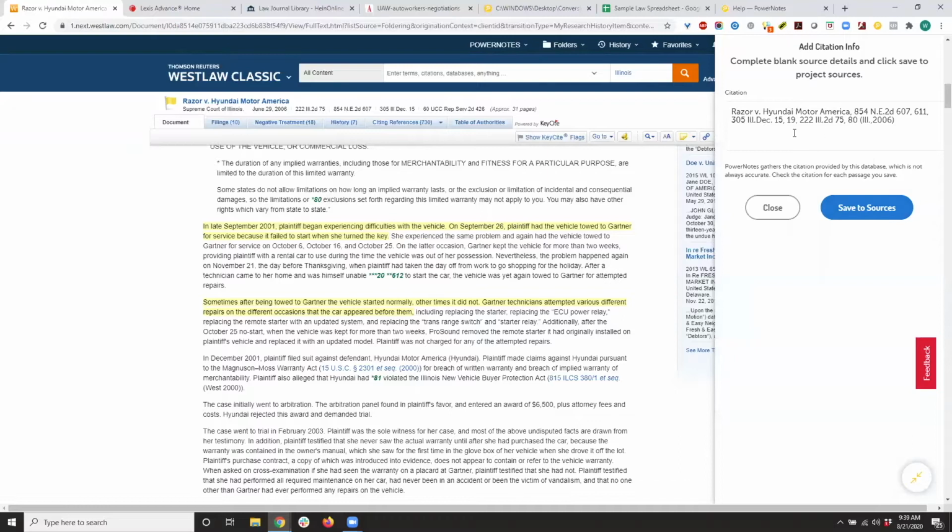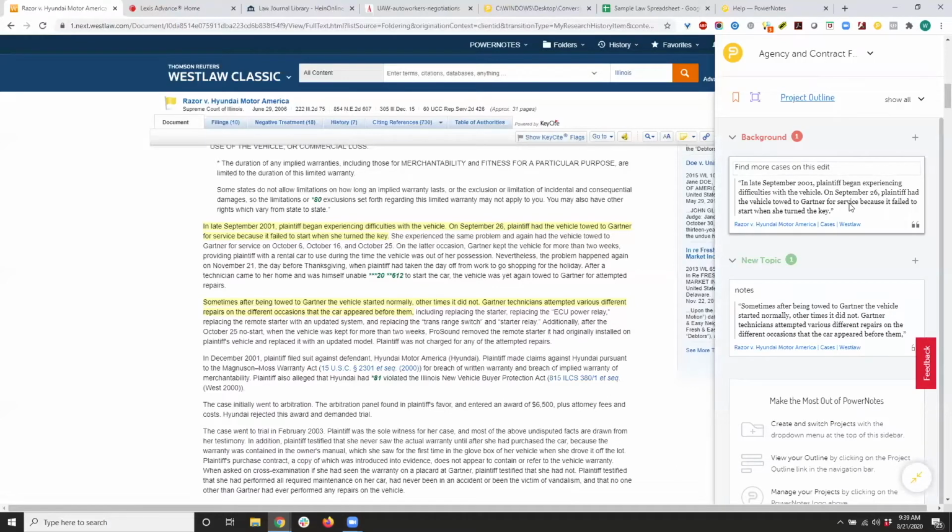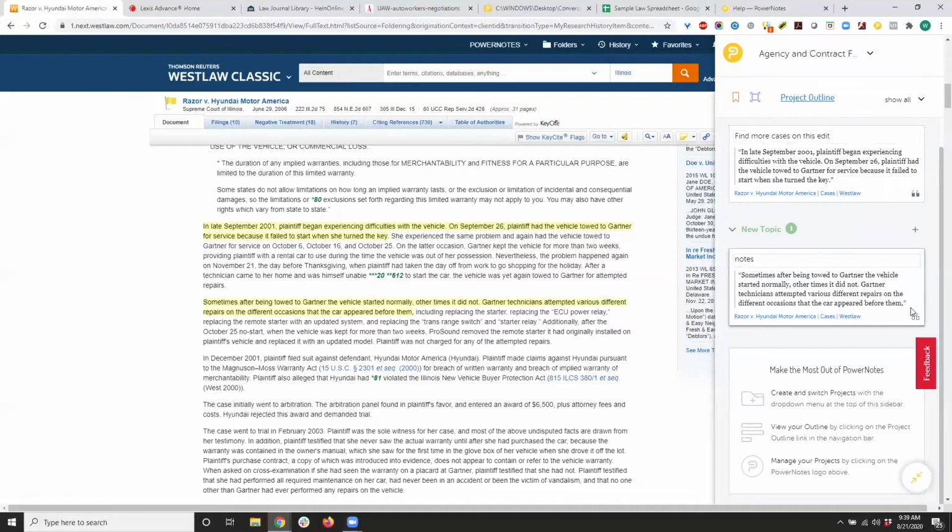So here it is. This is the citation that Westlaw gives you. And so you can edit this because it's not necessarily going to be a Bluebook citation. You can make whatever changes you want. Click Save to Sources. And then once you do that, we'll actually change the original hollow quotation mark to a solid quotation mark.